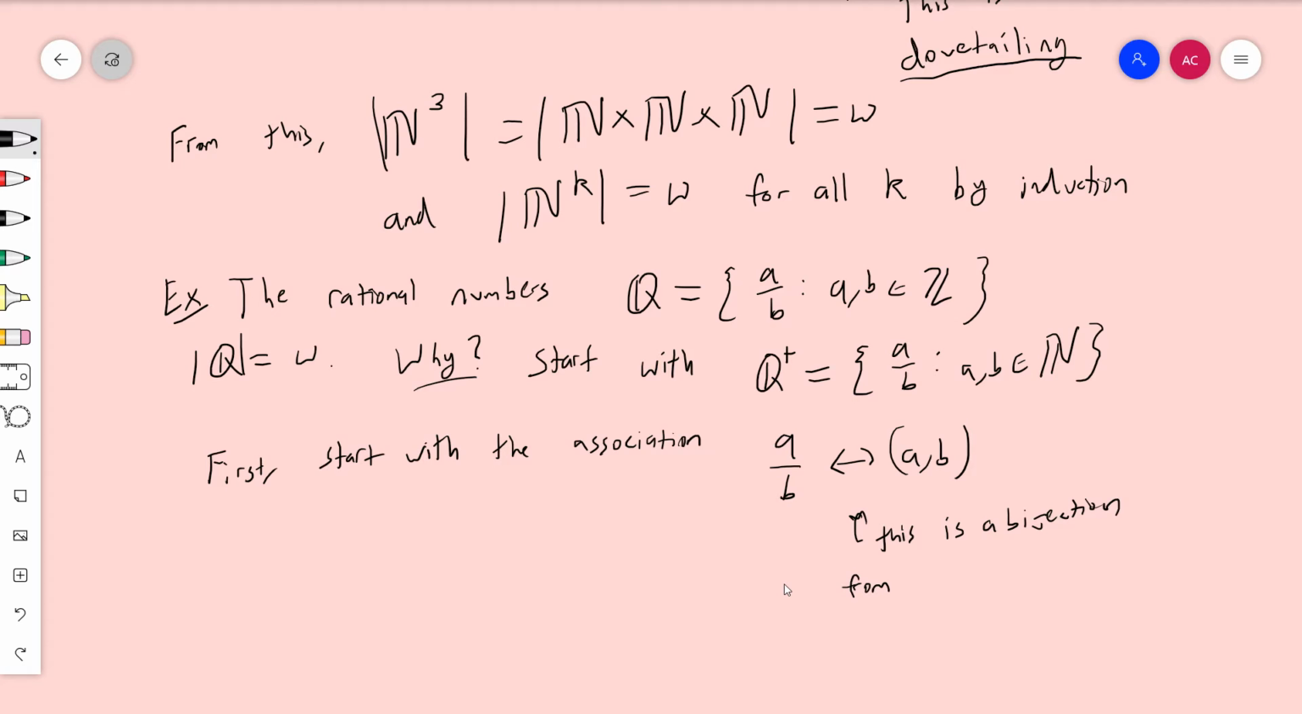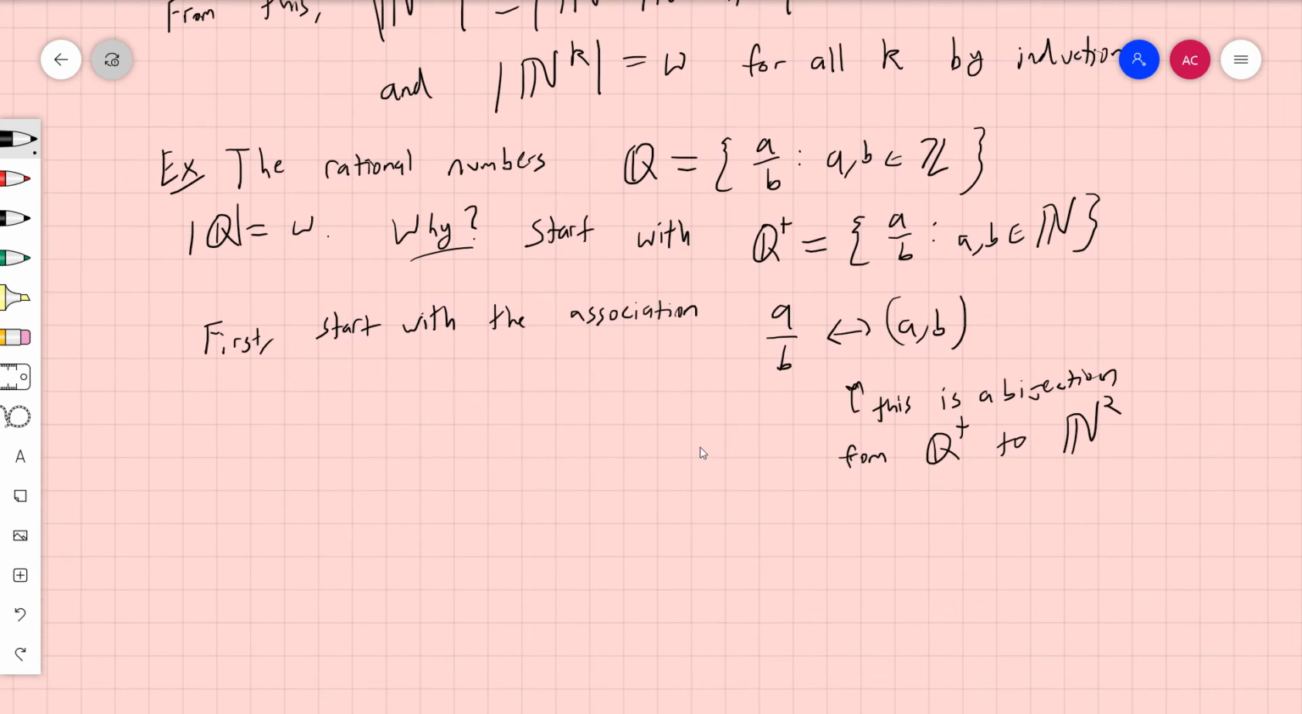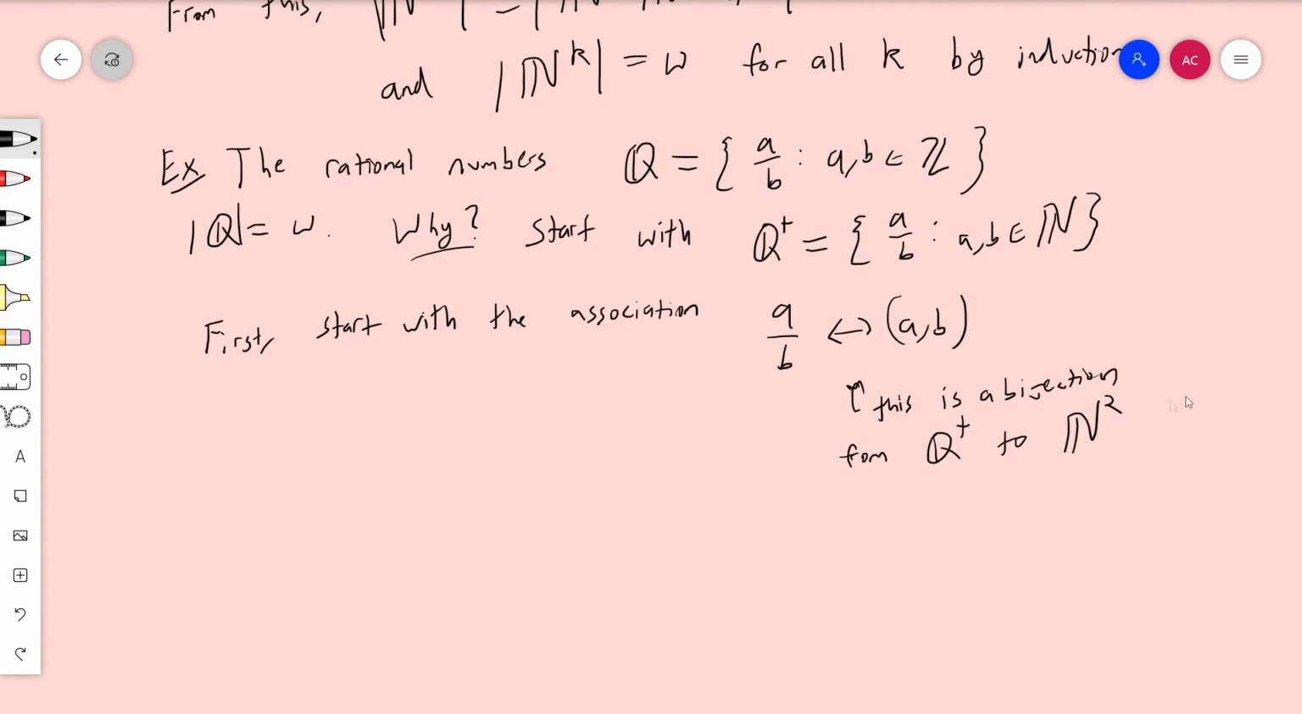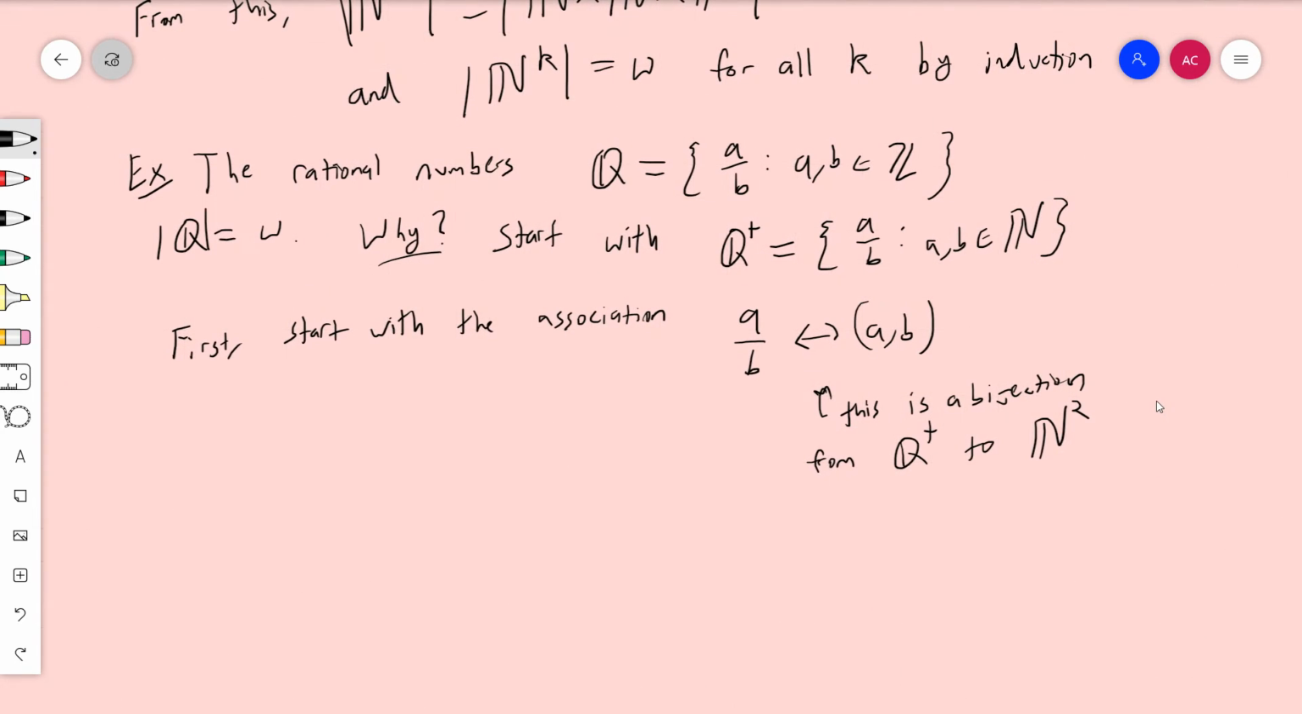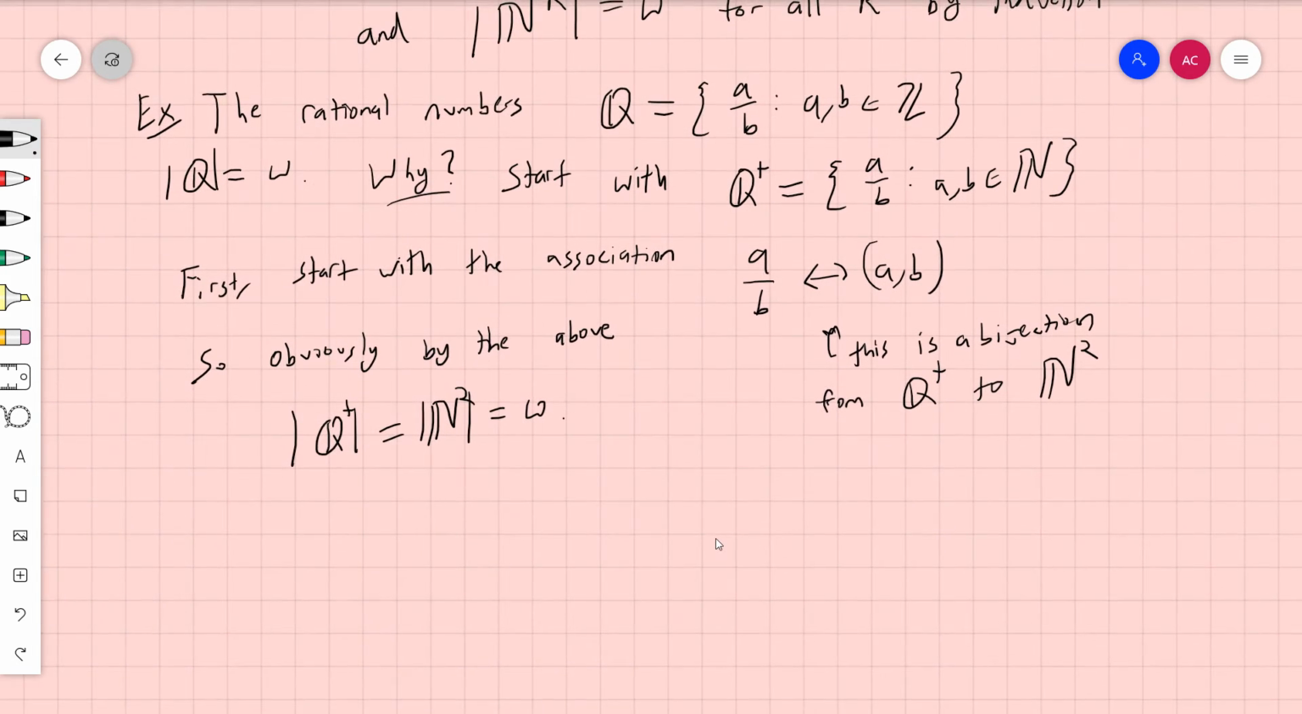It's a bijection from q plus to n squared. And since we already know that n squared is countable, that means that q plus is countable. Because remember, having a bijection is what we use to define size. So obviously then, by above, we have that the size of q plus is equal to the size of the natural numbers squared, which is equal to omega.